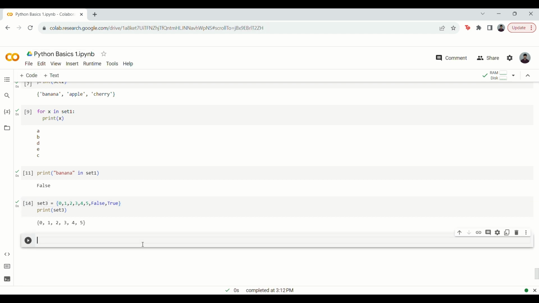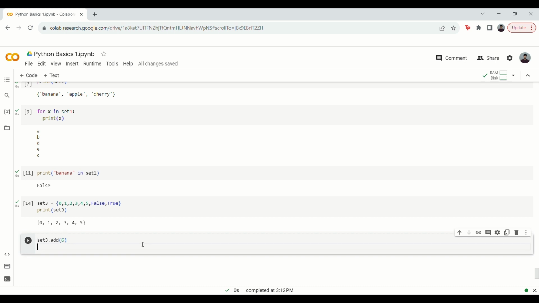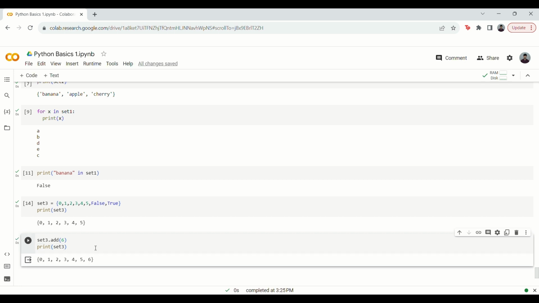Now let's see how we can update a set. So basically add and remove first. To add an item, let's say set3.add, and I'll add the number 6. And then I can print set3. So now 6 has been added to the set.